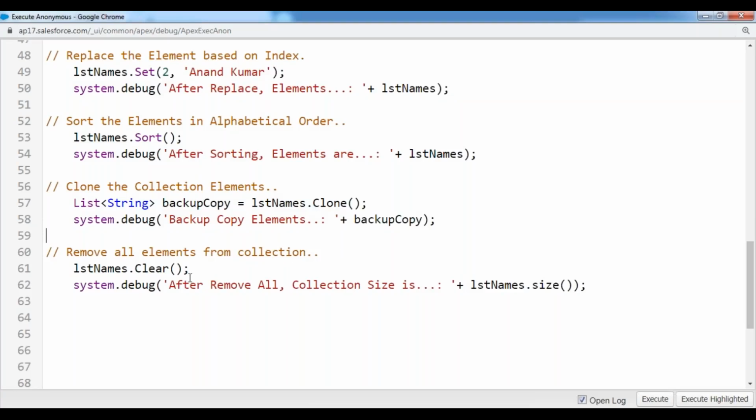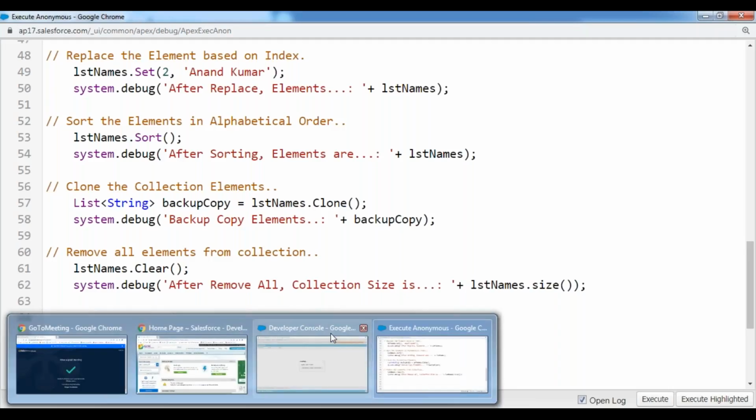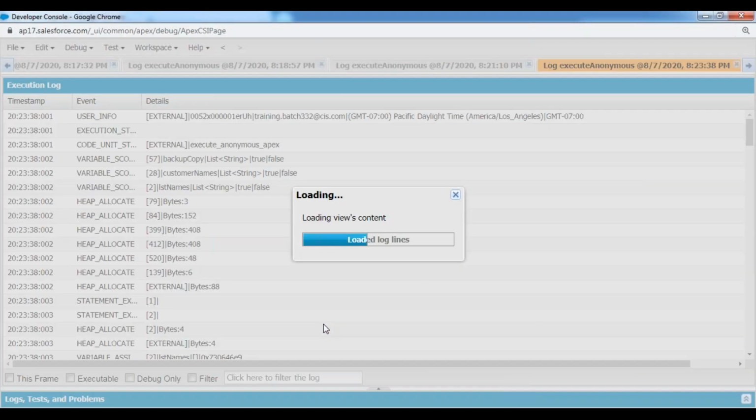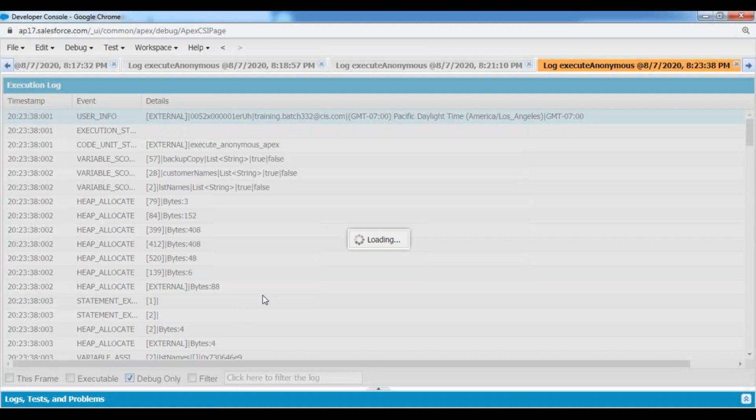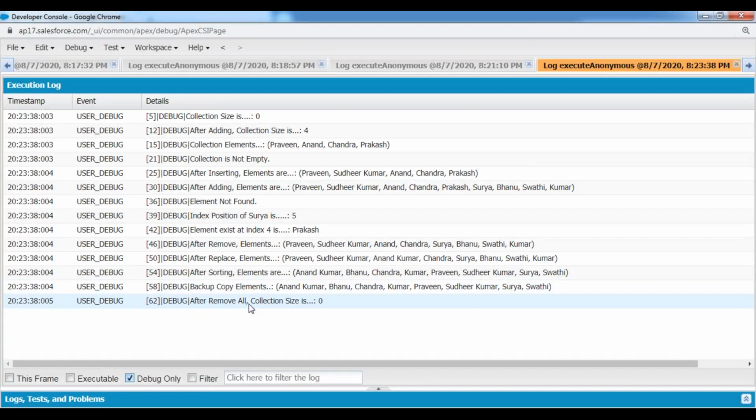Generally, whenever I'm removing all the elements from the collection, how many elements will be available? 0. There are no elements available. So it will indicate the collection size as 0. Select the debug only checkbox. Now it is indicating after removing all, collection size is 0.